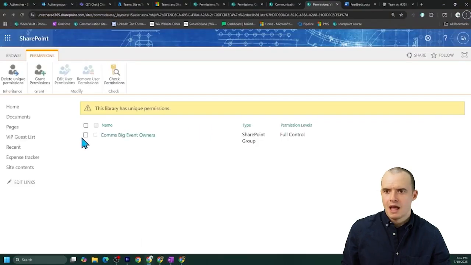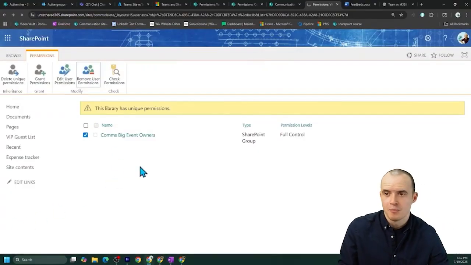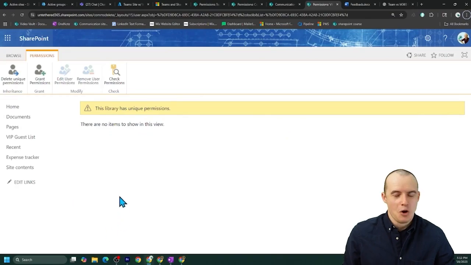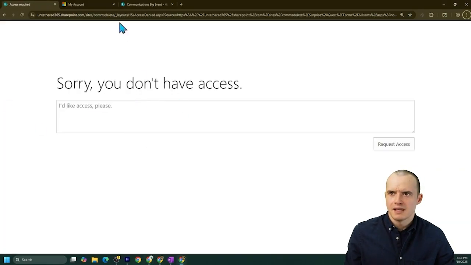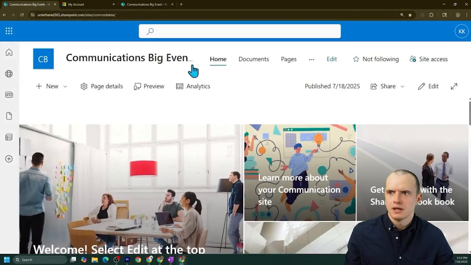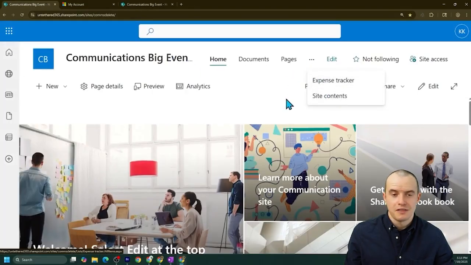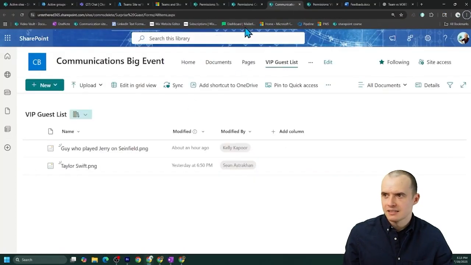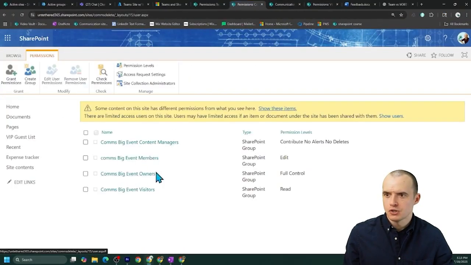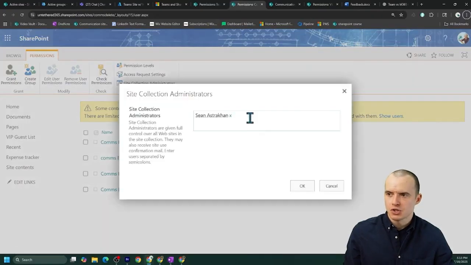But hang on, I can also come in here and totally remove this group, the owners group, from this library. Now it's like no one really has permissions to it. And then if I refresh it, sorry, you do not have access. But if she goes to the main SharePoint site, she has access to it, but look, that whole VIP guest list is gone. And the only reason I can still see it is if we go to permissions, remember what I was talking about? Even though this group is removed from this site, under Site Collection Administrator, I'm still here.